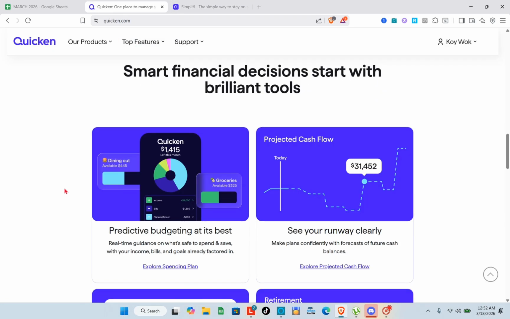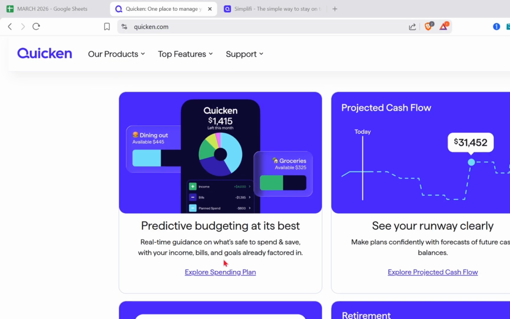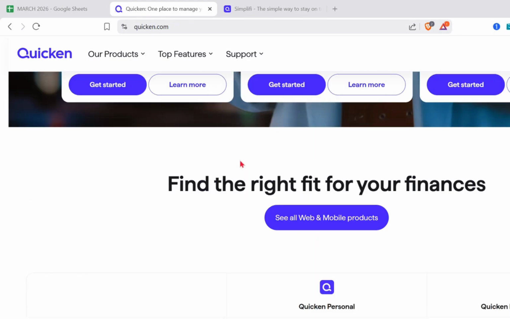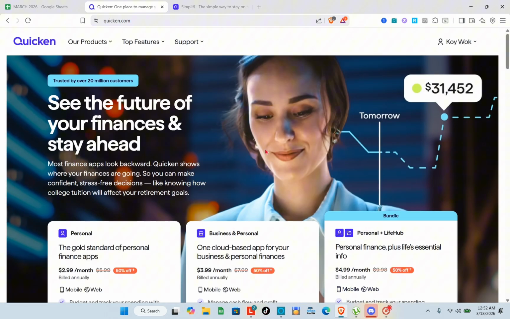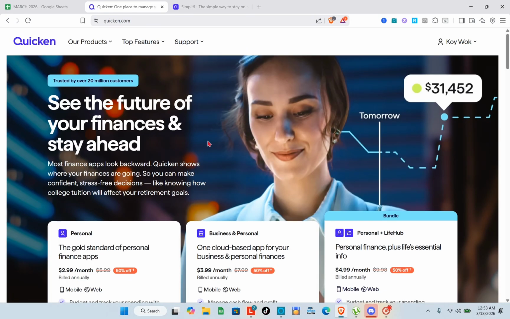Since currently we cannot really open the actual tool because of the subscription, you just have to subscribe to a plan in order to access the tool, but still we are going to discuss the features of this one. So Simplify is a budgeting app that helps you track your income, your expenses, and savings in one place. It is clean, simple, and perfect for beginners who want to stay on top of their finances. You have to take note of that.